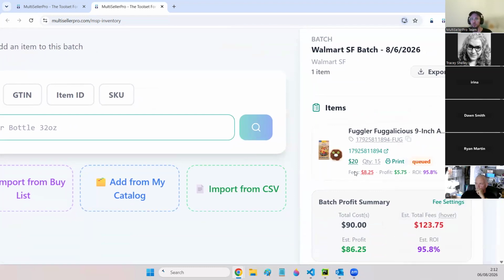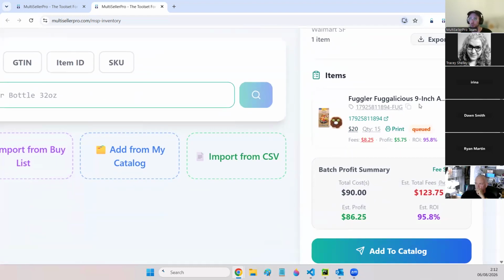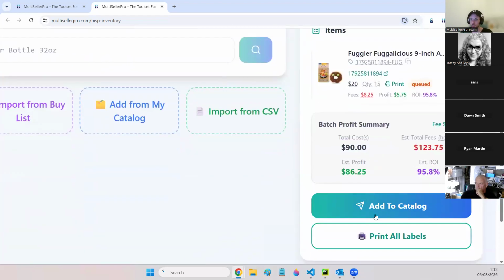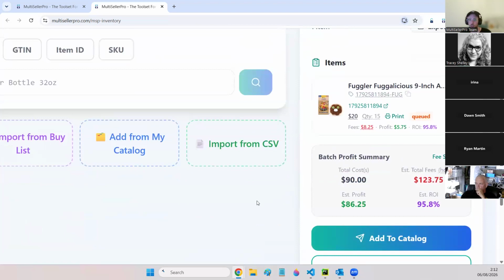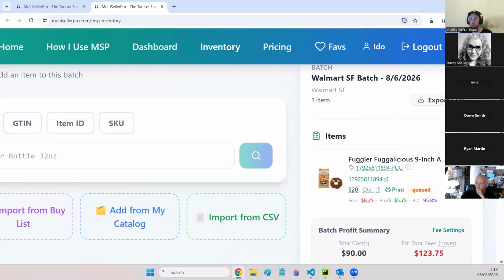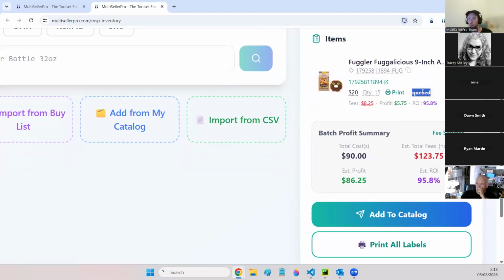Okay, so now I added all my items. One thing I want to say right now, the same for seller fulfilled and WFS, it's the same process. You are going to add items, add to catalog. But I want to tell you right now that the best practice is to first add all your items to the batch. So if I have 10 Fugglers I want to add to the batch today and upload them to Walmart, add all the Fugglers first, so everything will be in queued status. And then after everything is in queued status, click on add to catalog.